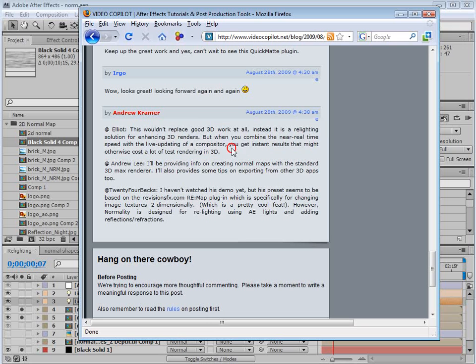And one person was wondering whether or not this replaces a 3D solution, or wouldn't you rather just do this in 3D? So I replied to him and just said, hey, it wouldn't replace 3D work, but instead it's a relighting solution for enhancing your render. So something to think about. It's such a cool thing that I can go on here and just listen to what people are saying and just get a lot of good information. So I'm really, really excited about that.